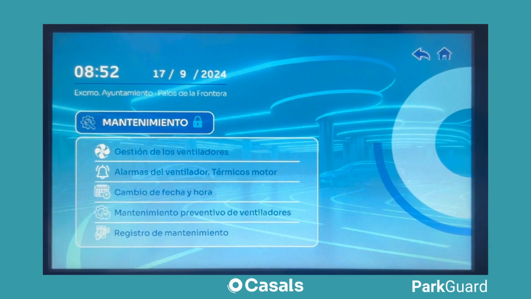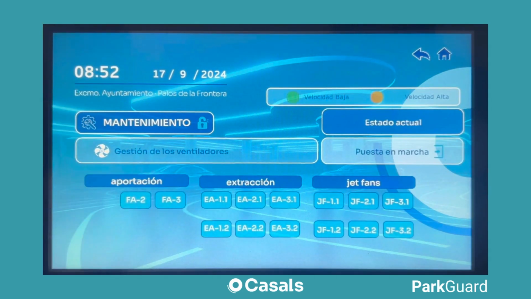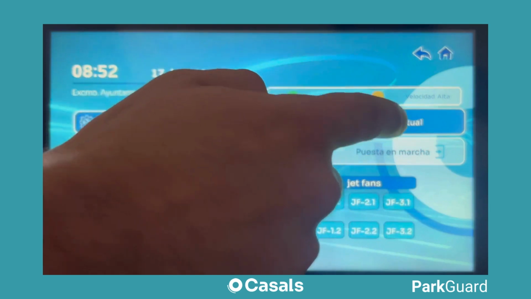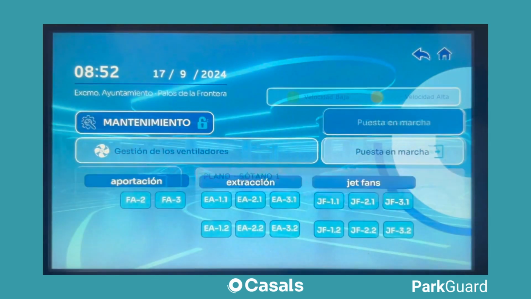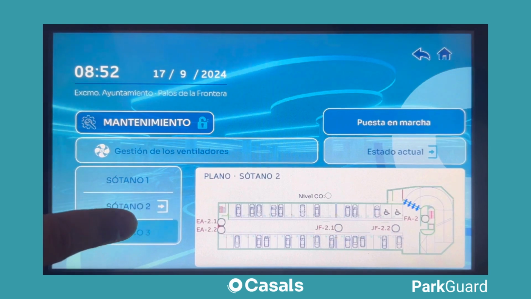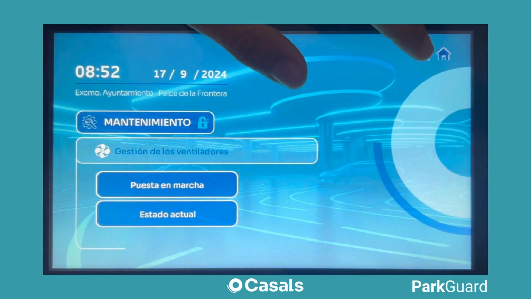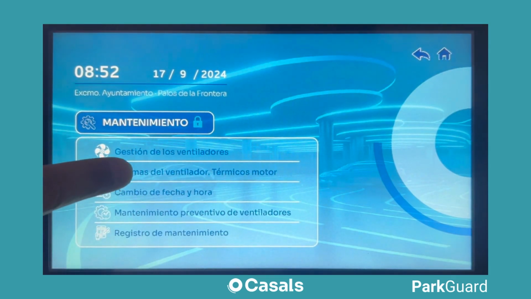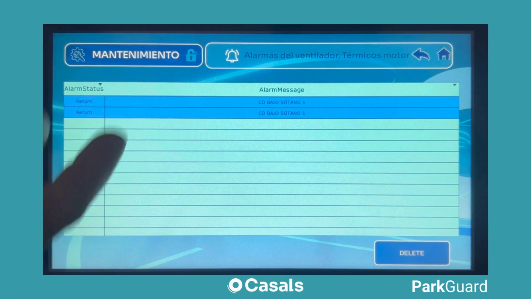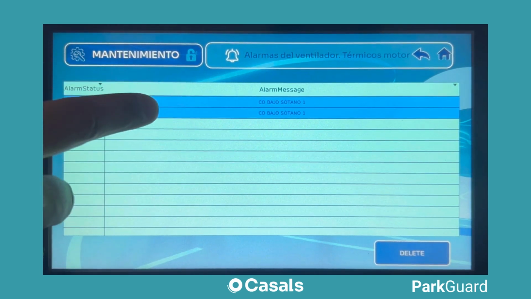We find 5 sections. Fan management, which performs the same functions as the manual control we saw earlier. It allows us to manually turn on each fan, and we can also access the current status to see how the fans are working in each basement. Fan alarms motor overload, where we can check if any alert has been triggered that caused a motor to shut down and clear it if the issue has been resolved.